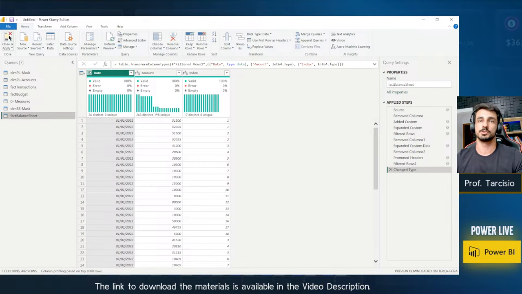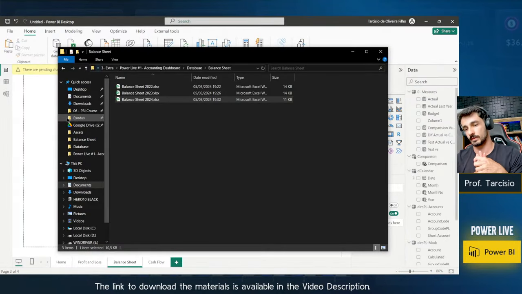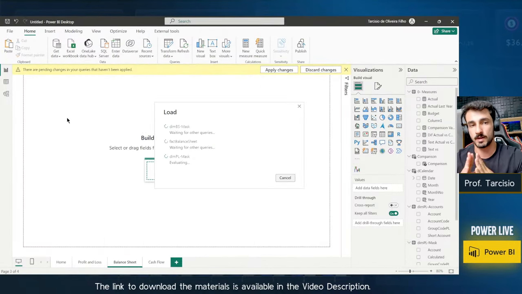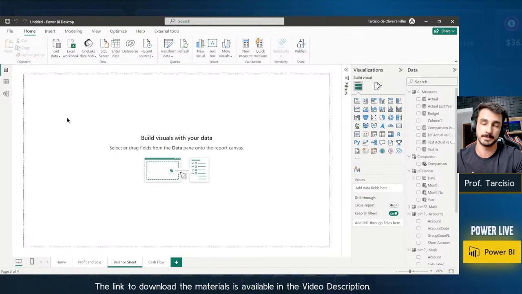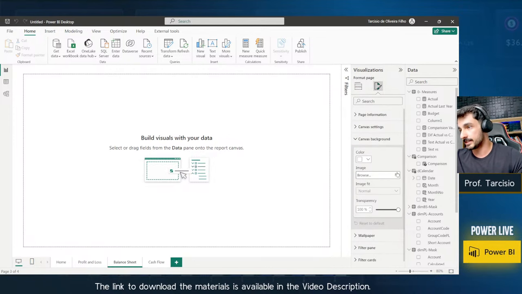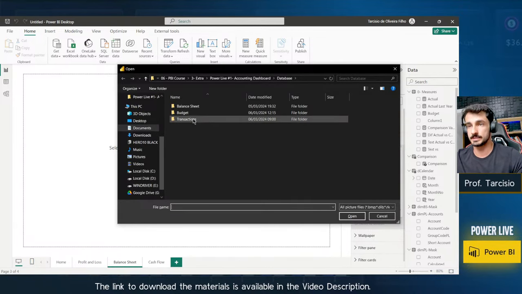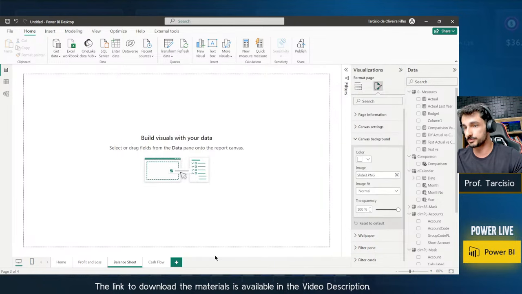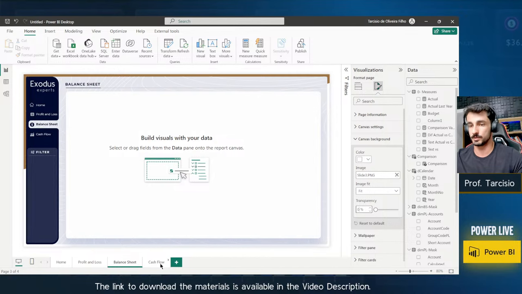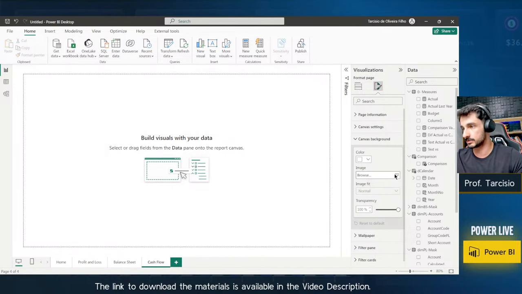Yeah. So let's close and apply. And let's see now how we are going to structure this, because this will be different from the profit and loss. With this, let's add the canvas background in the assets table, slide 3, fit and transparency 0. Okay, let's do the same for the cash flow as well. Slide 4, fit, transparency 0.